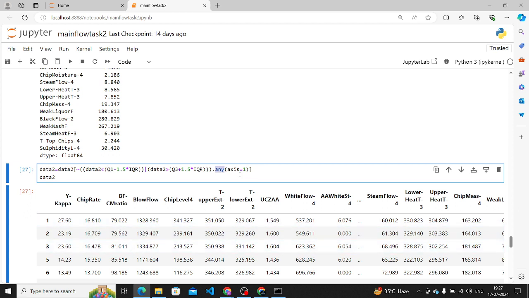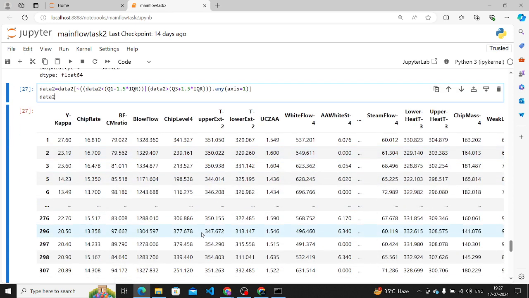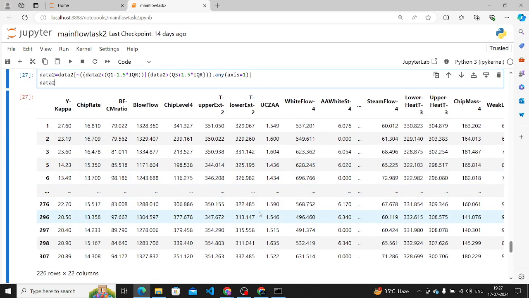Okay, and here axis equal to 1 means we are working on the columns. So this formula tells you that if your data is below this formula or above this formula, then it will be termed as an outlier, and it will be removed from our data set. Okay, so now this is our completed clean data set. There is no outlier. This is a clean data set.